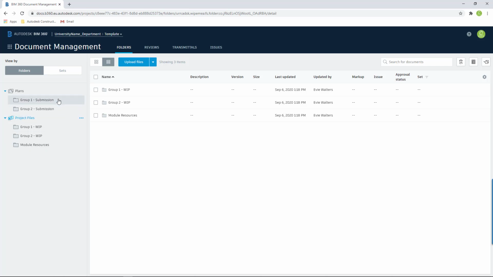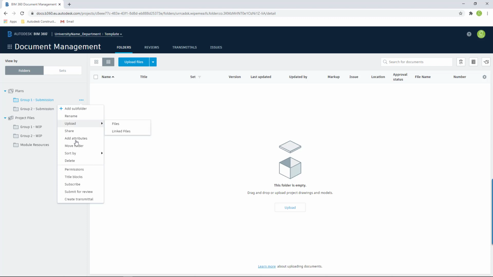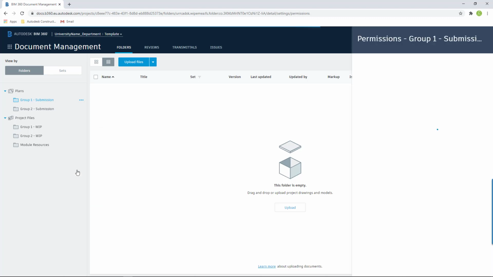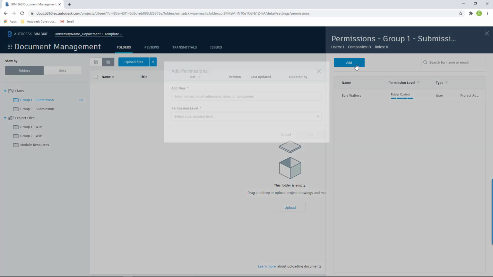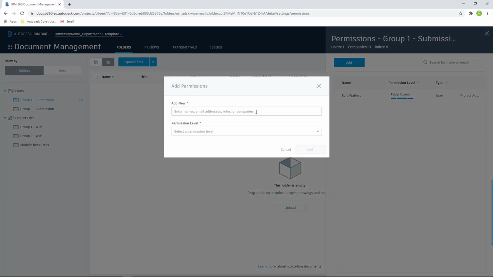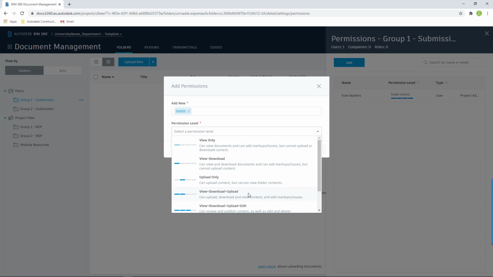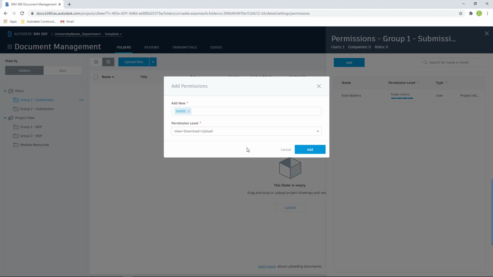Selecting Group 1 within the Plans area, we can select the three dots and then choose the Permissions option. Here we're going to use role-based permissions to control the access. Selecting the Add button, then the drop-down, we can now add role-based permissions. If we type SG for Student Group 001, we can now select the role required. Then select the permission level. Selecting the drop-down, we can now choose the View, Download and Upload option. To confirm the permission, select Add.